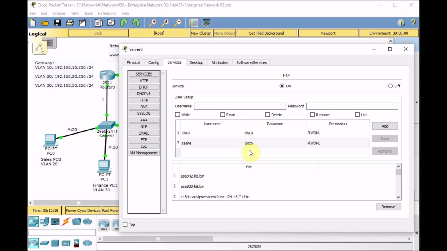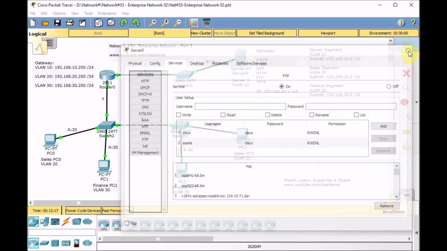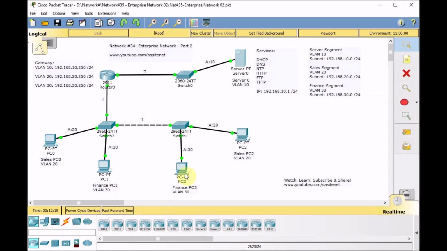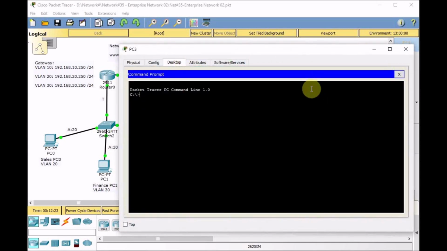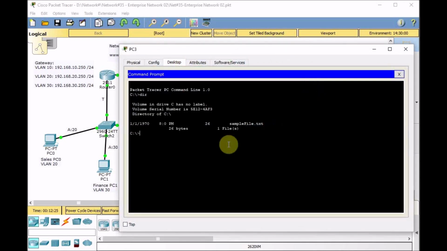So nicely, FTP is ready and it's time for testing. So go to one of these PCs, go to Desktop, Command Prompt, and just use dir to see that we only have one file called sample file.txt.